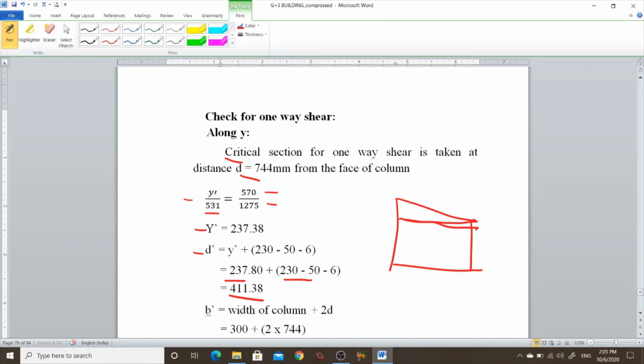Okay, so these are the slopes. Here is 230. Make one triangle here. We need this depth, and we find this depth by this equation: y dash divided by 531 is equal to 570 divided by 1275.